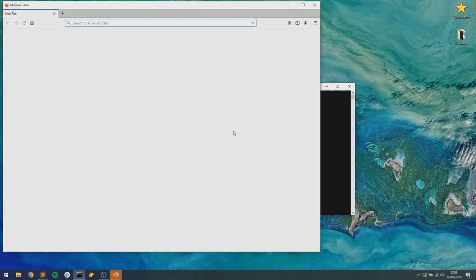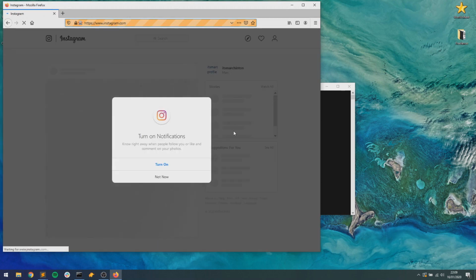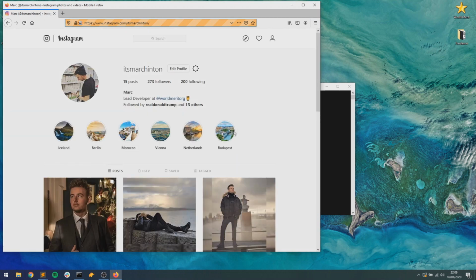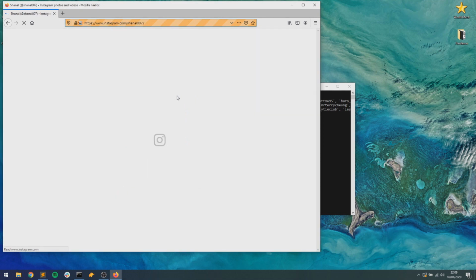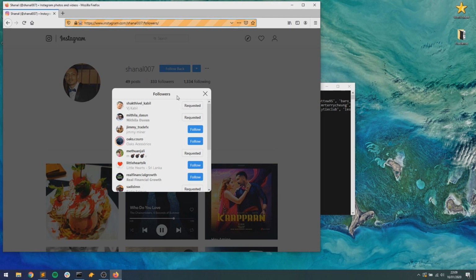Open up Firefox, navigate to Instagram's login page, enter the credentials that we gave it before, so your username and password, and click the login button. Wait a couple of seconds and then navigate to our profile. Click on this followers button up here, get the name of a couple of our followers. Then we're going to navigate to their profiles, click on their followers button, and then follow some of them.